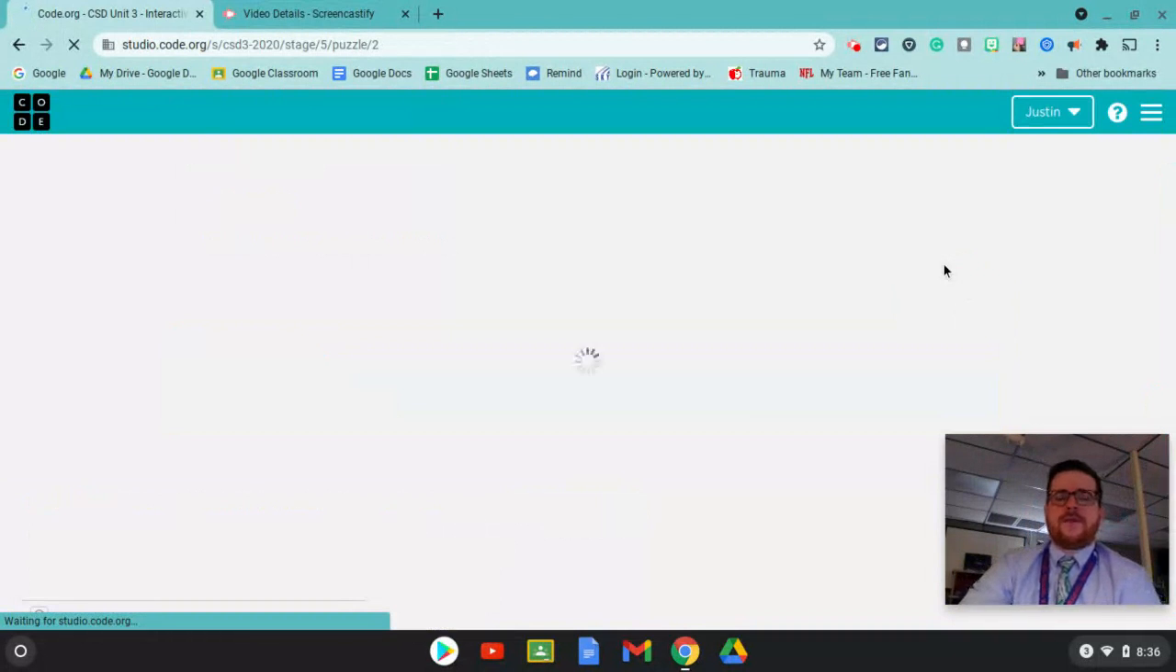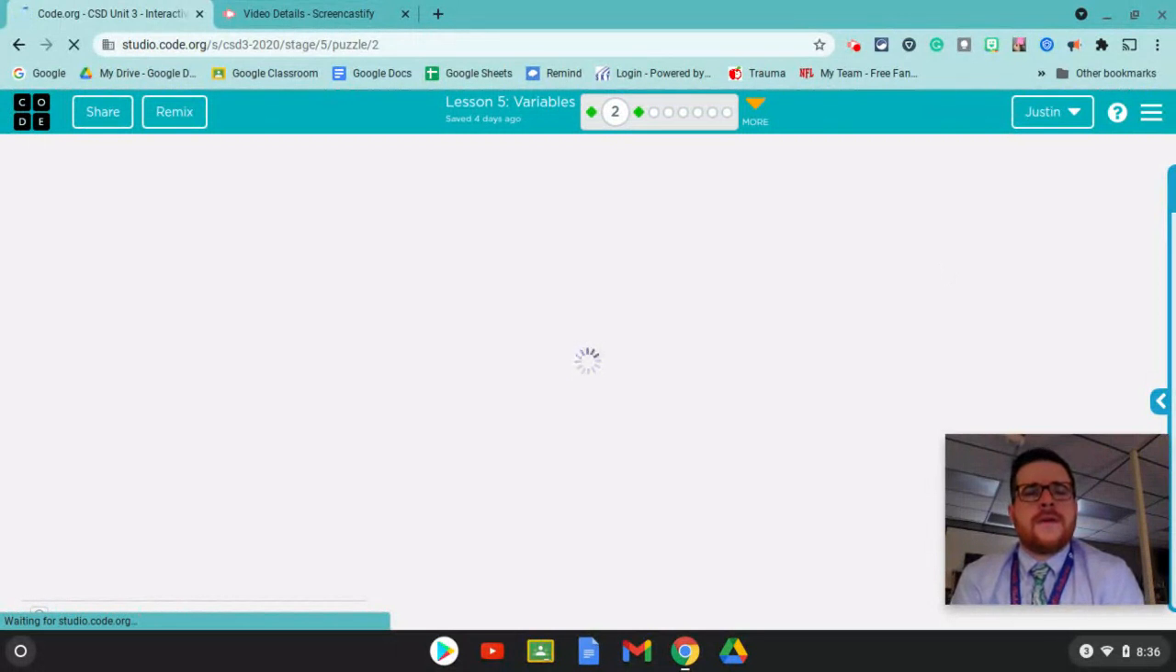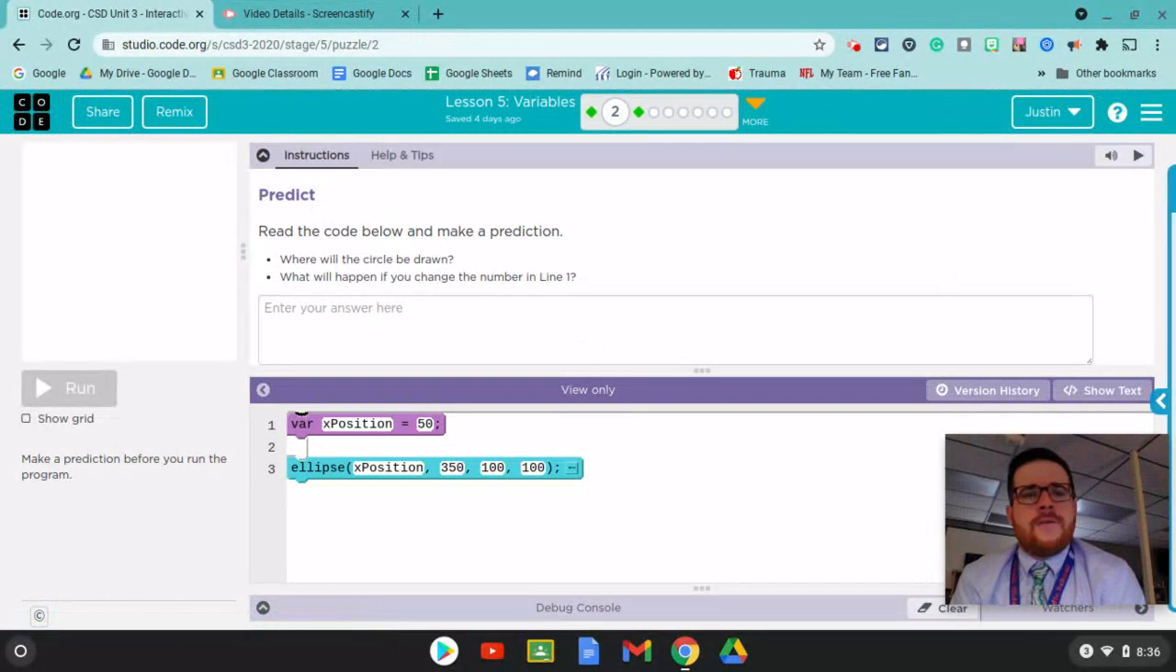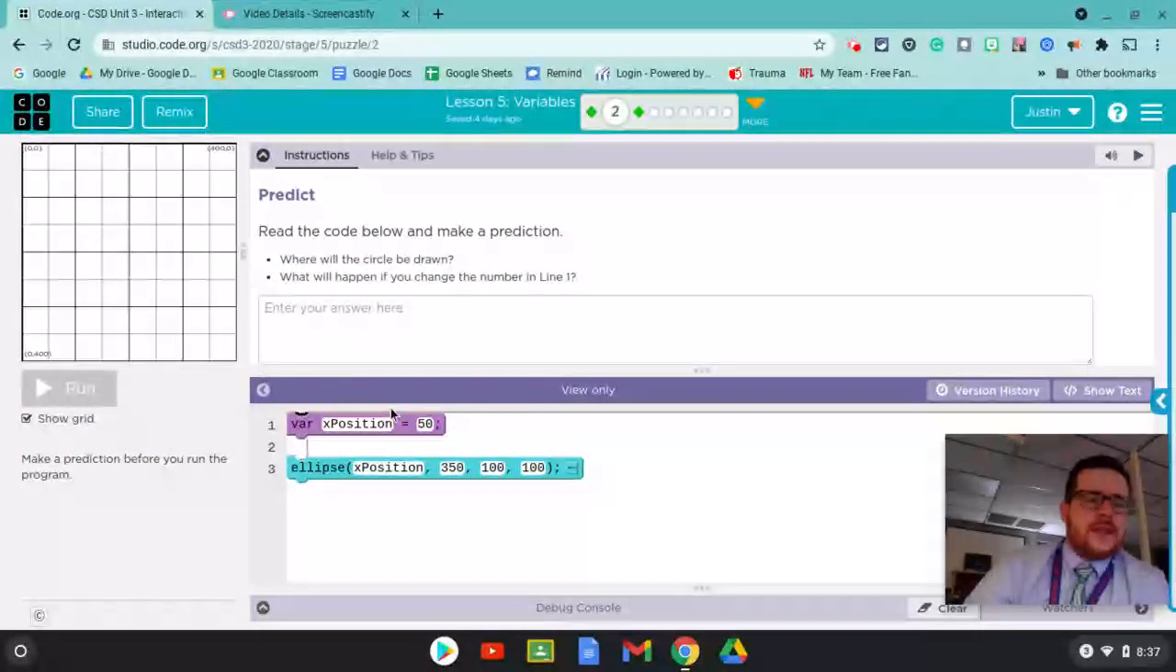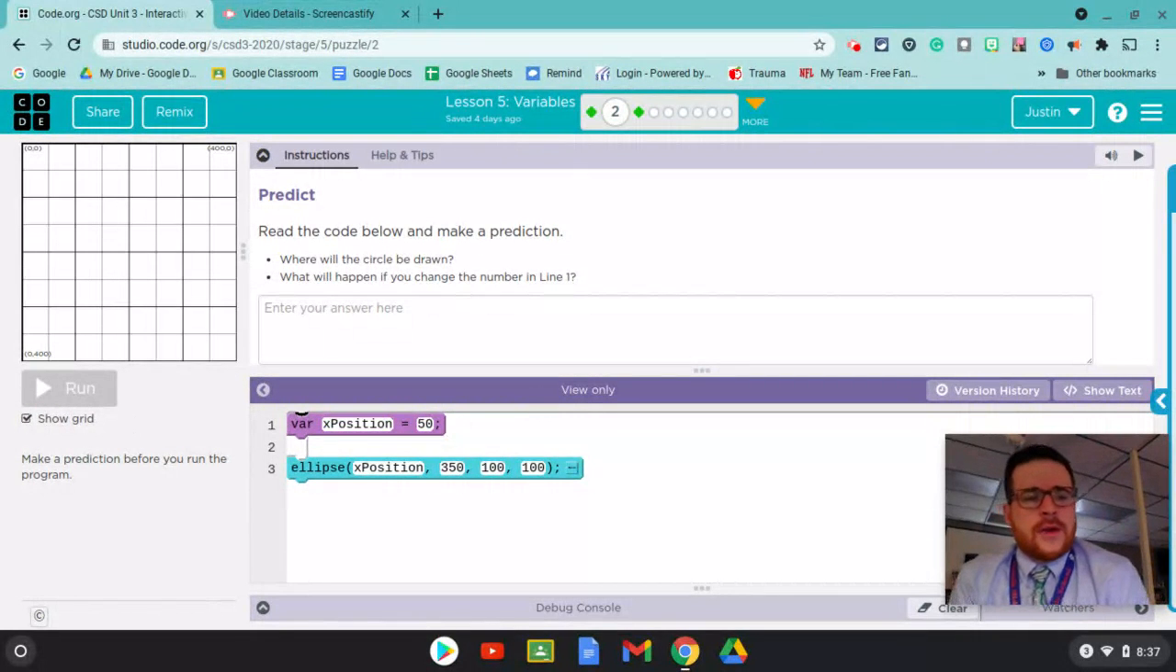See what this variables lesson is all about here. Okay. Now, let's look at number 2 together. Read the code below and make a prediction. Where will the circle be drawn? What will happen if you change the number in line 1? So we've been changing these numbers, and always look at the grid. Showing the grid can be very useful. On this one, we got to type a little bit, make a prediction. What will happen if you change the number in line 1?